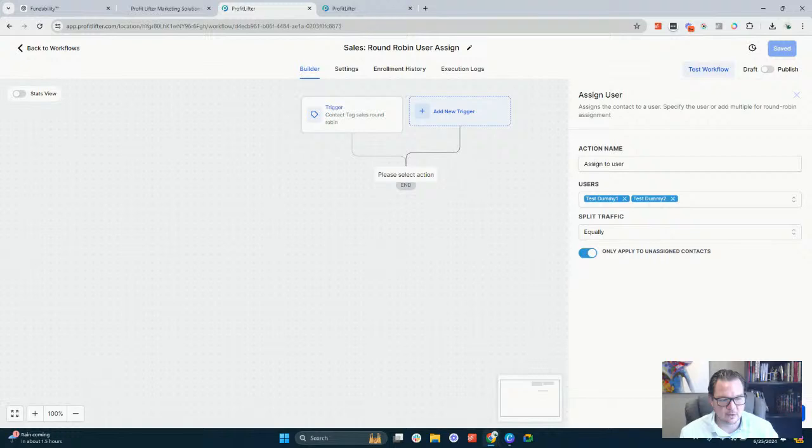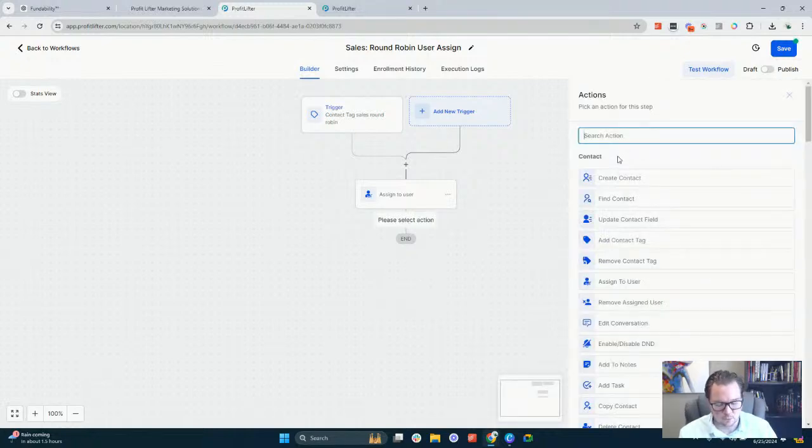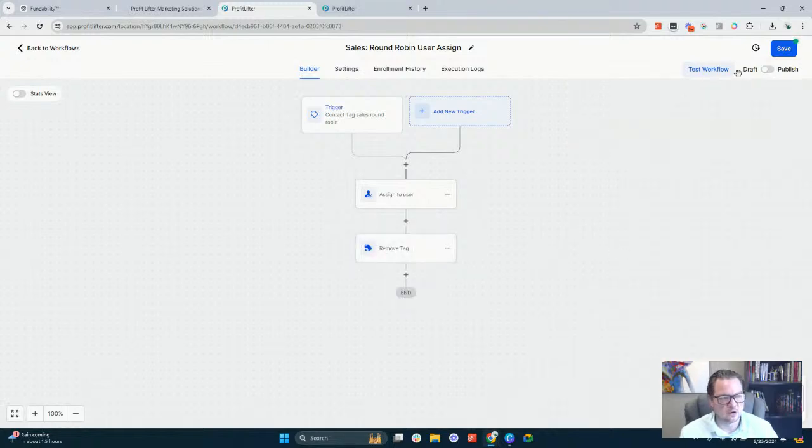We're going to make this so it sets up equally, and we're only going to do this to unassigned contacts. So we're going to save action. Then the last thing we're going to do, this is really simple and easy. We're going to remove the contact tag, and this is going to be the sales round robin, just because we don't need it hanging out there. It's not something that we need to track or anything. And we'll hit publish, and we'll hit save.